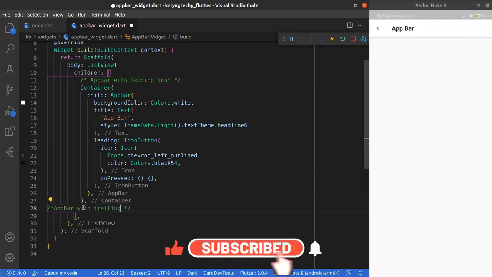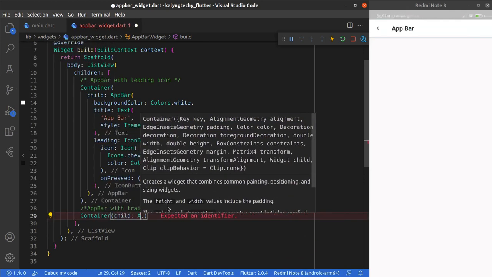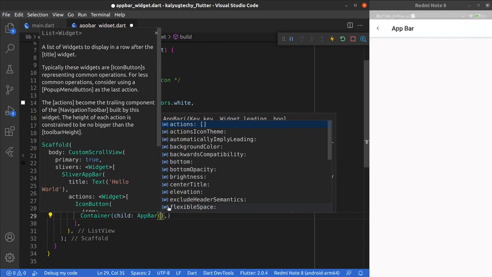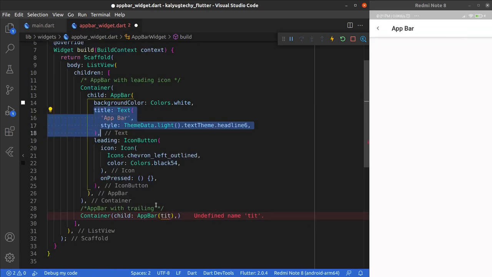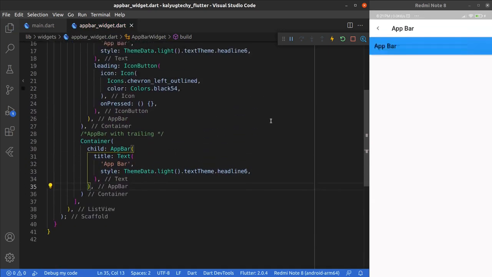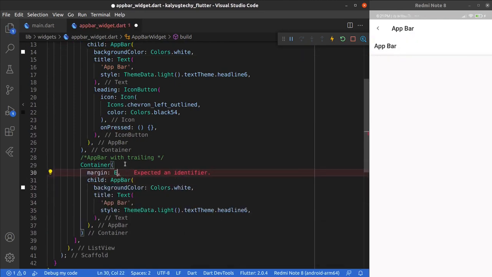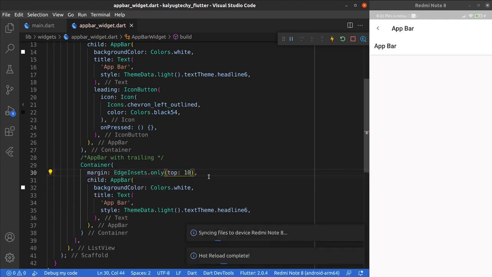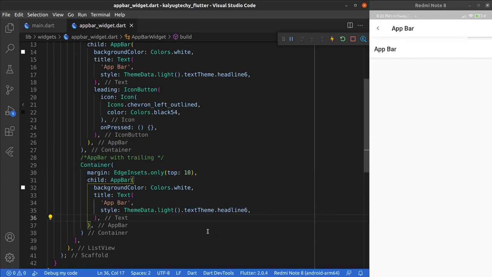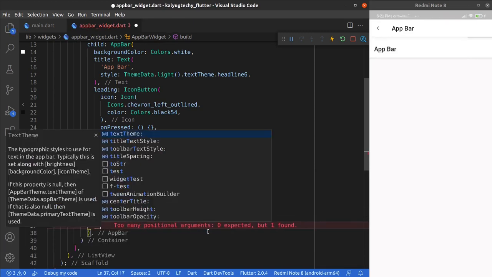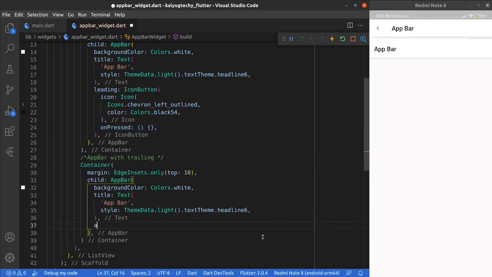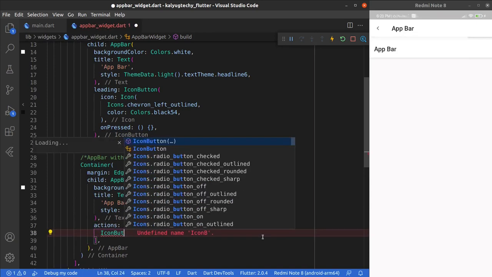Here we have another app bar with a trailing. So we'll just wrap the app bar again with a container, and here we have the title again. We'll copy it and change the background color the same as the previous one, and let's place a margin because we want some separation between the previous and the current app bar. And let's place a trailing, which is why we are making this app bar.